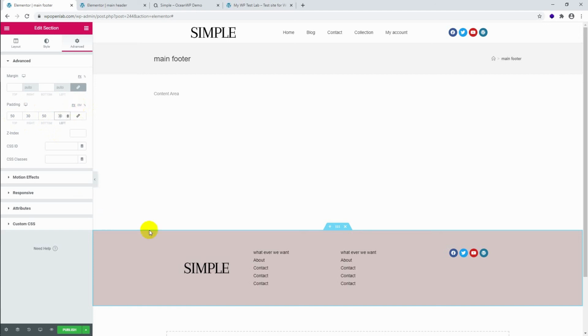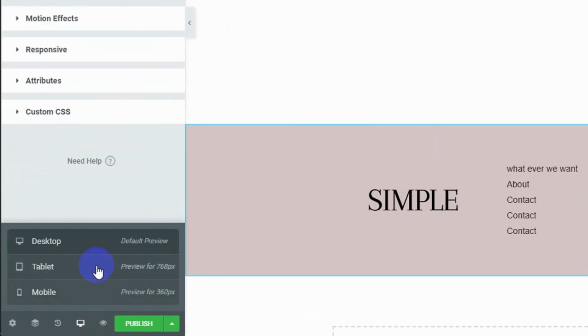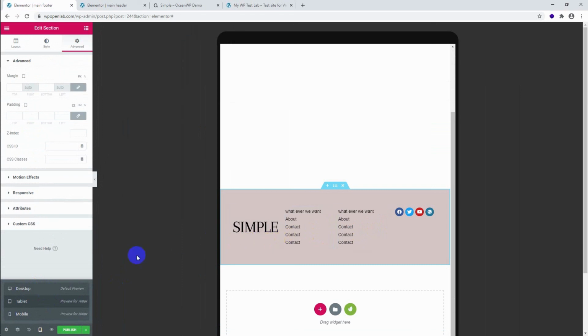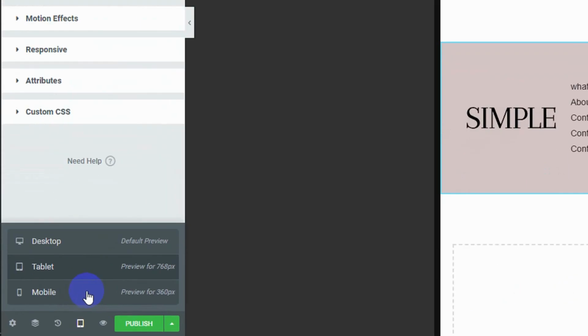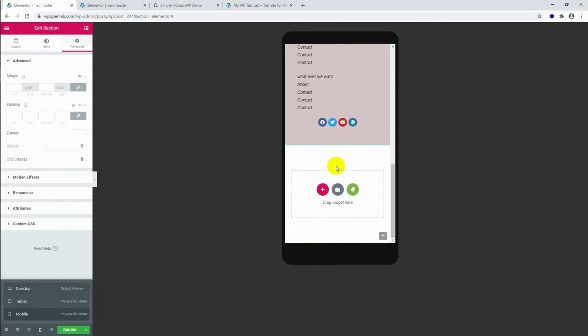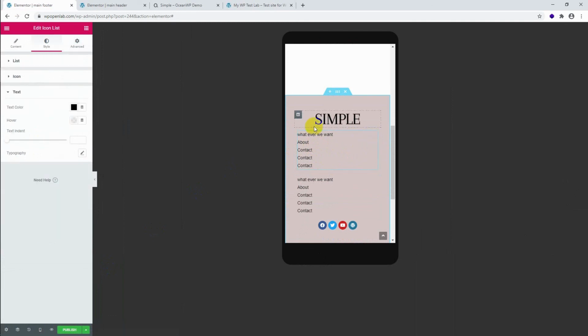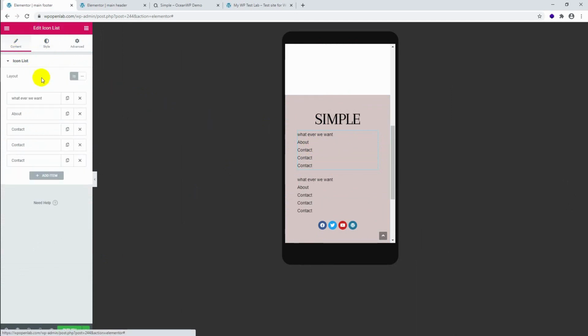So currently I am saving this as our main footer, but before saving, let's check it on other devices. Let's go to the tablet option here. On the tablet it seems okay. Let's jump to the mobile option here again by clicking this mobile. On the mobile device, the links need to be center aligned. So let's click it here and simply come to this option, edit icon list, and you can see content. Click it here.